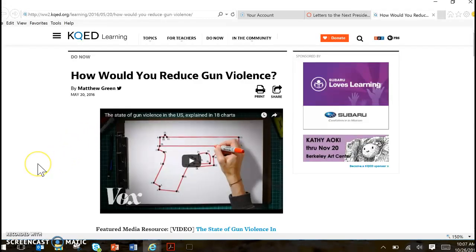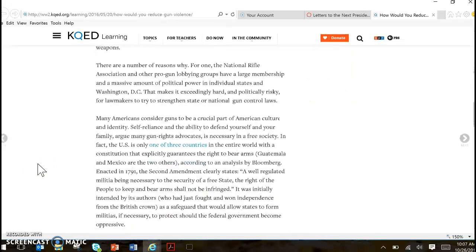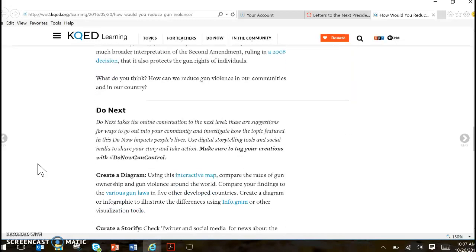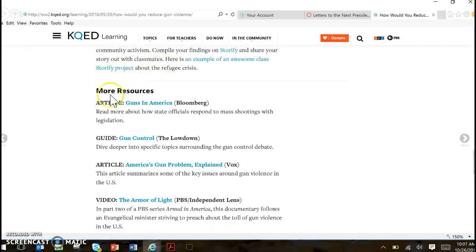Okay, so this is basically your first article. How would you reduce gun violence? So you read it. Keep reading, and give a real quick summary of it. And then at the very bottom where it says more resources, that will be your other text sets. So like this article that you're on, that's your first one. This would be number 2. This would be number 3. And this would be number 4. And this would be number 5.